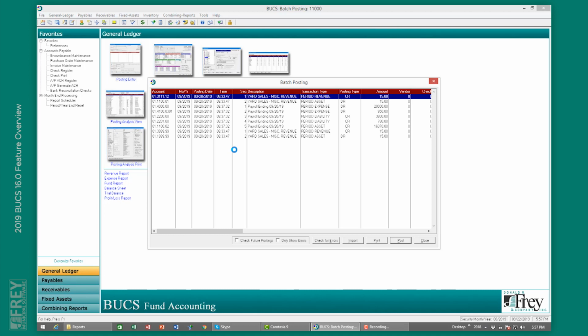So on this grid, there's no errors on the screen for the current period transactions of August 2019 because that's the security month and year I'm in. However, we see future transactions for 09-2019. So if I click on this button right here, check future postings, we now see the X marks in front of these last two accounts, and then down here, here's that indicator I was mentioning.